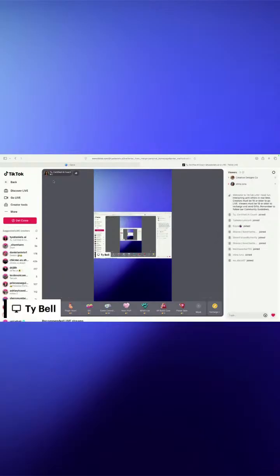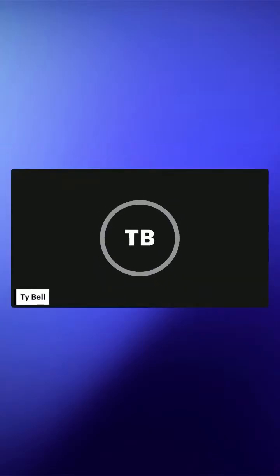Y'all, trying to learn new tools. Why is it doing the double and triple screen? Damn, I don't like that. Let me try this again. Stop screen sharing. Can y'all hear me? Let me know if y'all can hear me. Can y'all hear me? Yes, you can hear me.